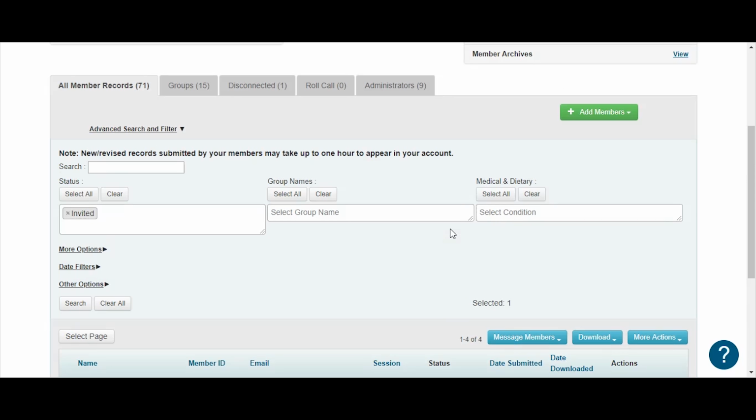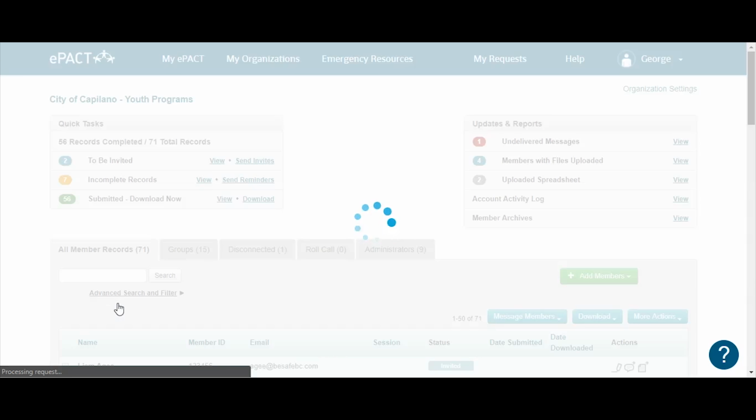Please note that anytime you are in between searches, please click Clear All, and that is going to remove your past search history so it doesn't interfere with your future searches.